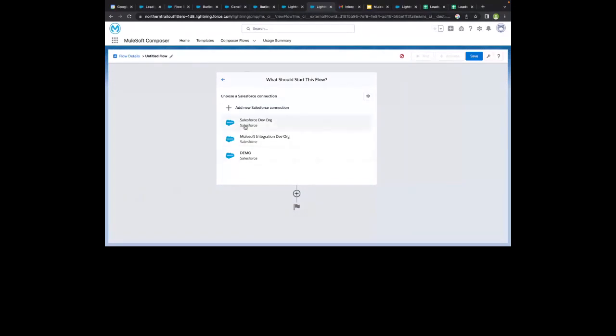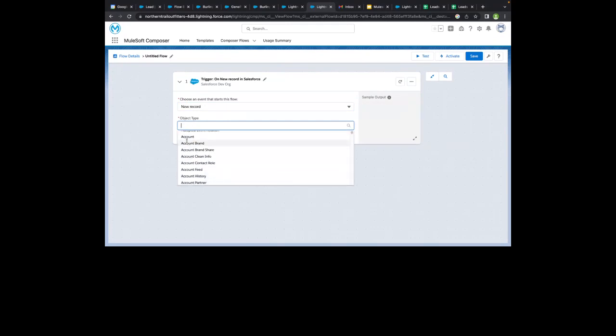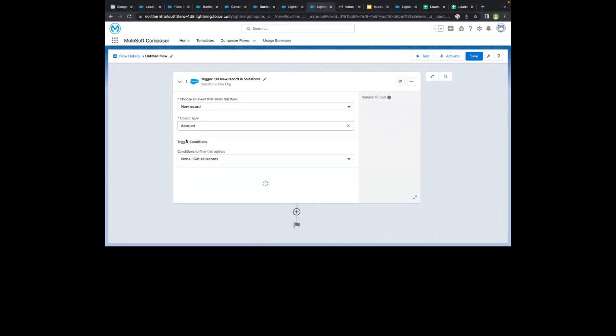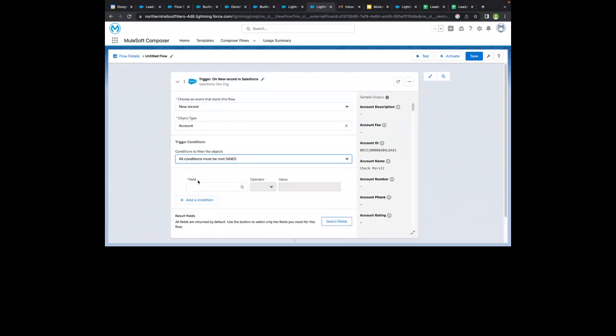So currently, if I click on my Salesforce dev org, these are the very specific actions based upon which my MuleSoft Composer flow would be triggered: a new record created, a new or updated record, or a deleted record. If I click on new record and select the object type, for demo purposes, say Account, then I could trigger on my account record. Whenever I create a new account, I can also set the logic, so that I only trigger the MuleSoft Composer flow for certain conditions.